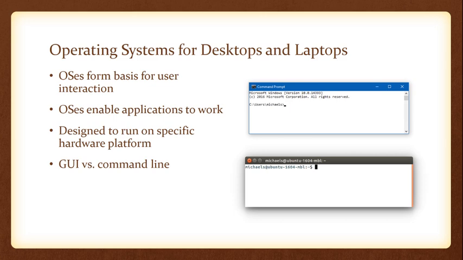All right, so as I mentioned before, you have operating systems that are part of a desktop or a laptop system, and we will abbreviate that as OS. OSs form the basis for user interaction. They're the way that we as a user can communicate to this computer. And you can do it a couple different ways. You can either do it using GUI or command line.